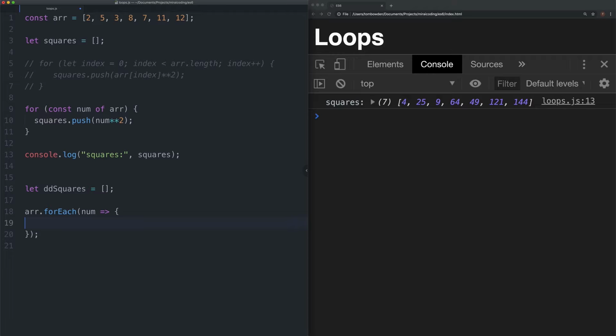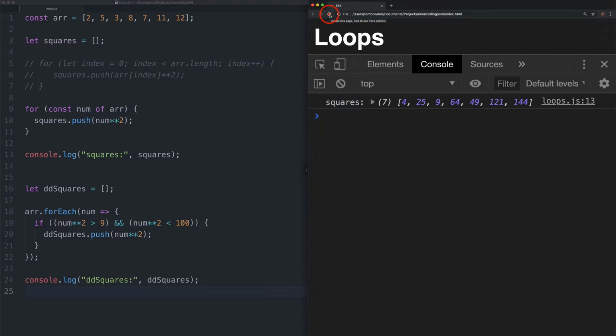Inside the callback's block, we will check if the square of the number has double digits. If this is the case, then push the square of the number into the double digits squares array. Now, we can print out the resulting array. Our resulting array of squares has only double-digit numbers inside, which is what we want.